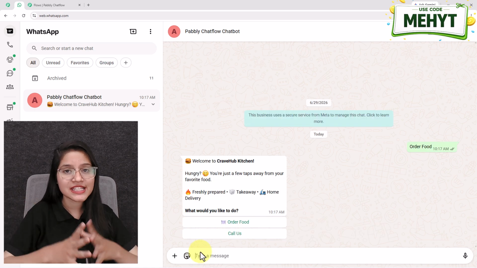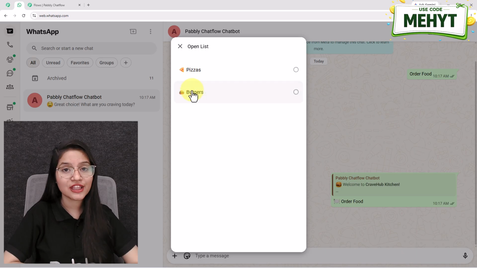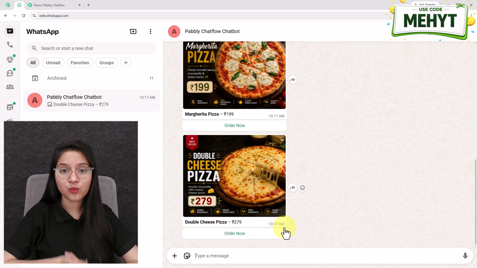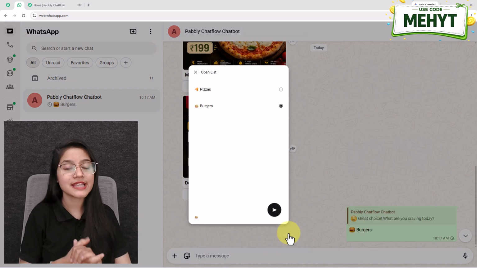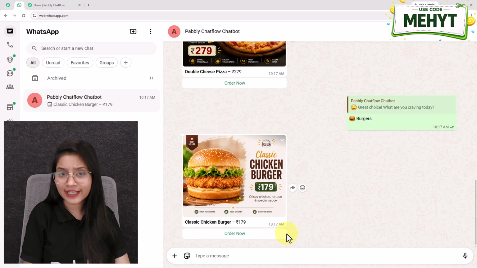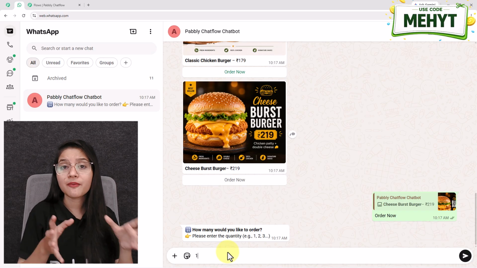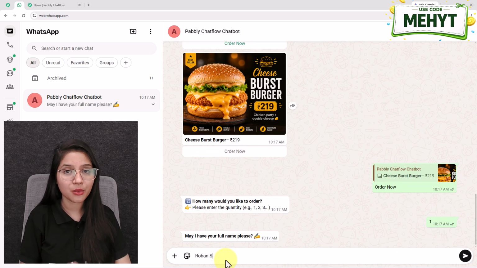The customer doesn't need to call your restaurant, and your staff doesn't need to take the order manually. The order can start right inside WhatsApp. Look at what's happening on your screen. A customer sends a message, the chatbot welcomes them, asks them to select the category, choose the food that they want to order, its quantity, and all the required details.